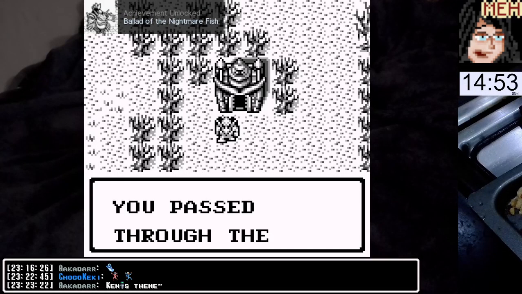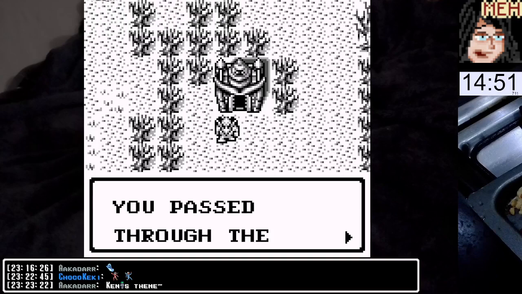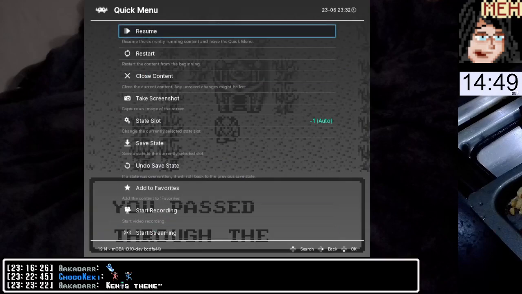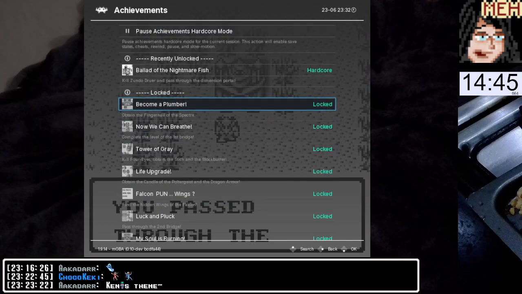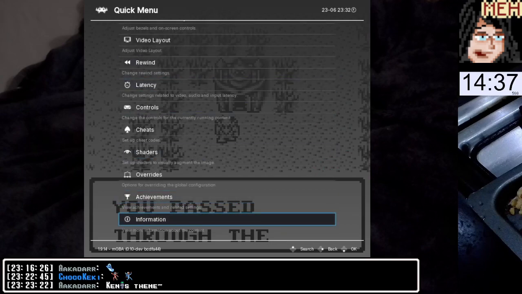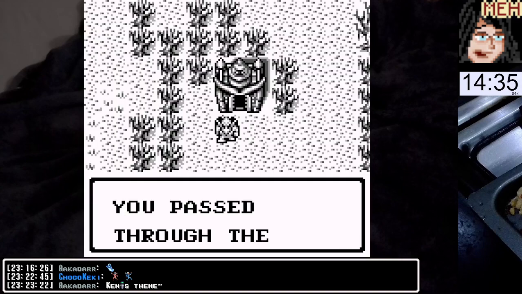I'll have the Nightmare Fish, wait, but do I even get an achievement for that? Let me guess, I'm gonna check that real quick. It's like, beat that boss without losing a life or something. I can't really read that on the window. No, never mind, it's just kill that boss. I just never actually did that on RetroArch before. Go figure.